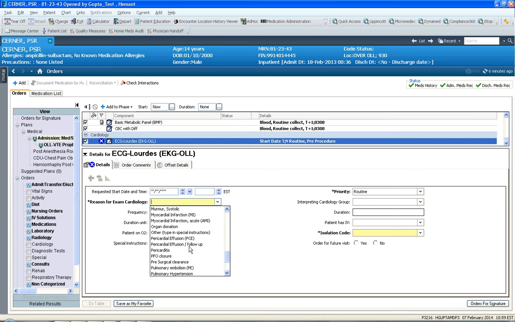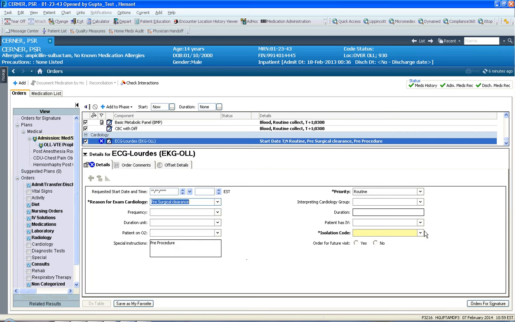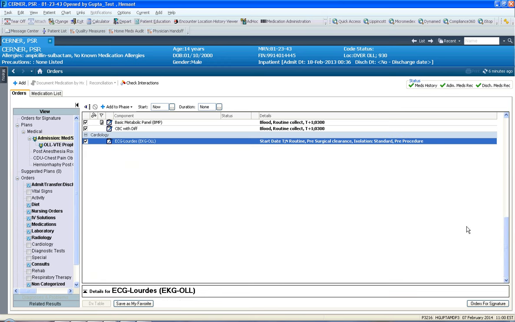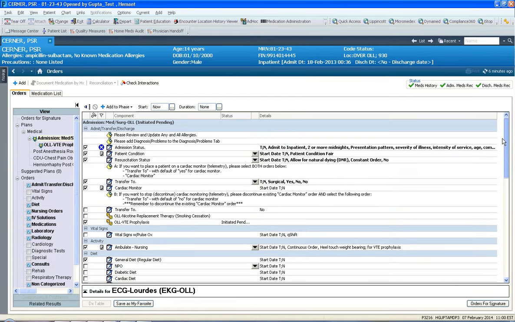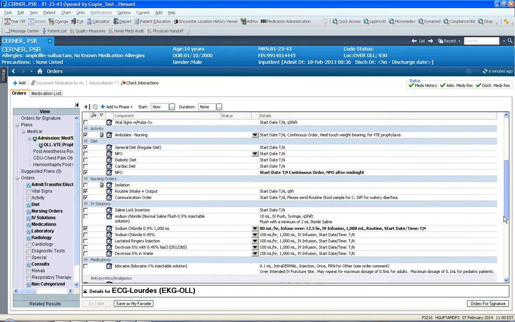One can type in pre-procedure, pre-surgical clearance. This isolation code is usually done by the nurses. You wouldn't have to do it in a typical patient. So now I have basically seen that there's an admission order set. Notice there's an additional detail that will get filled out later. That's the diagnosis, why the patient is here. So we've kind of highlighted the orders.